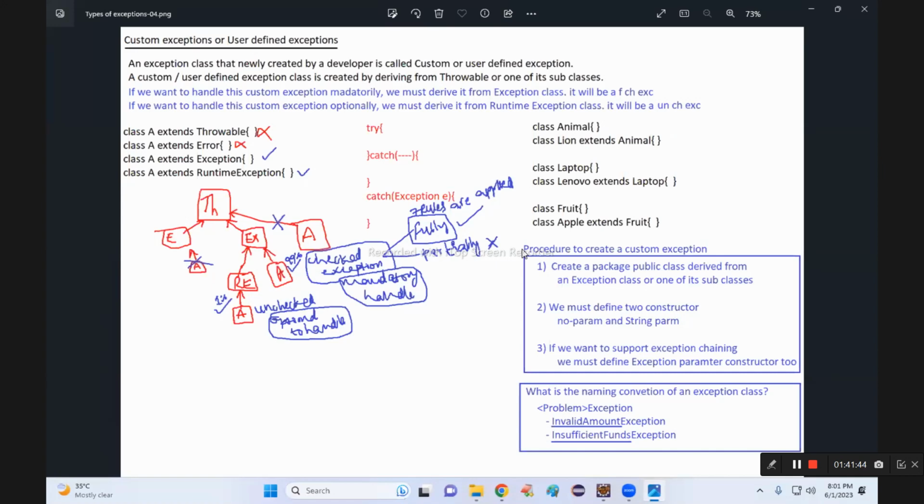Inside a class, we are allowed to create fields, constructors, blocks, methods, inner classes, right? Do I need to create any field inside this exception class? No. Fields are meant for storing values. Values are meant for representing object values. Is the exception class representing any real world object? No. Then why do you need fields?